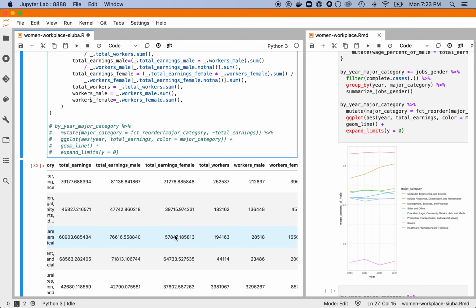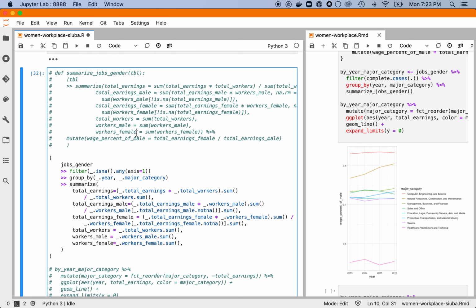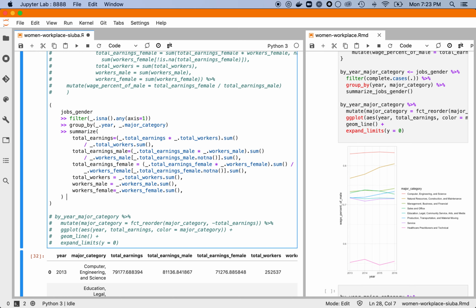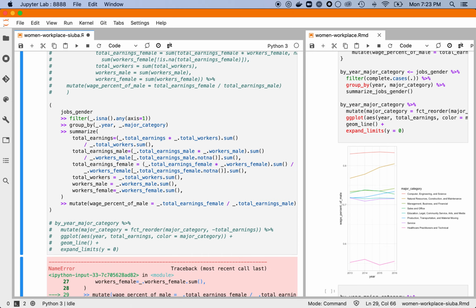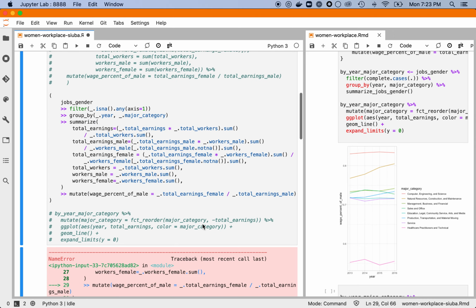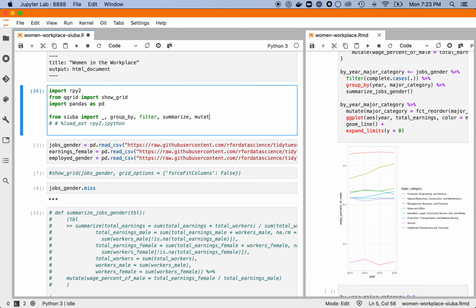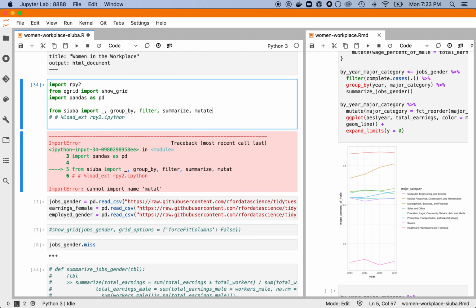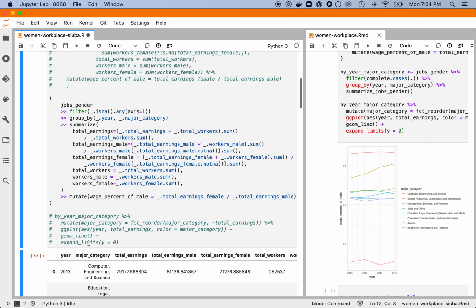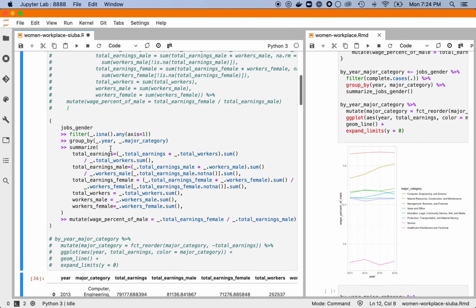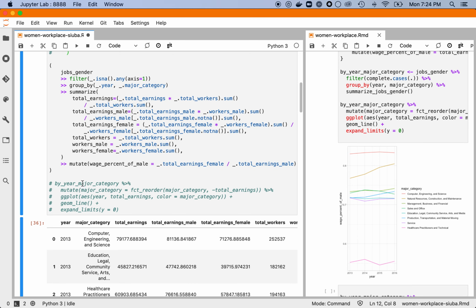So let's make sure that, and then I think there was a mutate, one more column, which is wage percent of male is total earnings female divided by total earnings male. Oh, gotta import mutate. Oh, what happened? Oh, okay, my bad, not mutat. Not yet, so cool. And then, all right, so it's probably just about ready to move back in, but just to double check while we're here, this is a really nice format for testing.